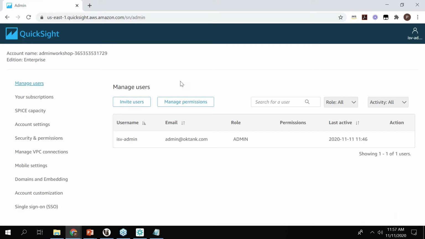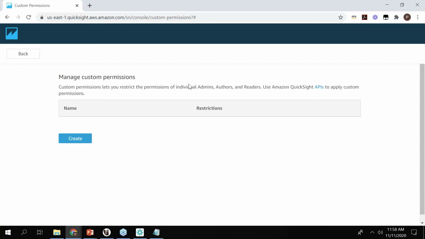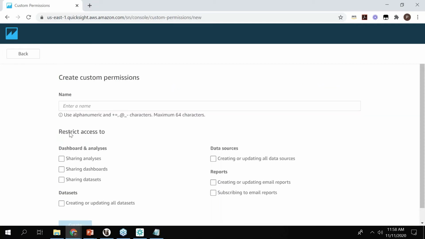All right, so now I'm going to create a custom permission that I'll eventually be using for my users. I'm going to create 2 custom permissions. In order to do that, I'm going to click on the Manage Permissions button here, and create. I just copied the permission 1 name, which is restrict data source. I'm going to paste that here.